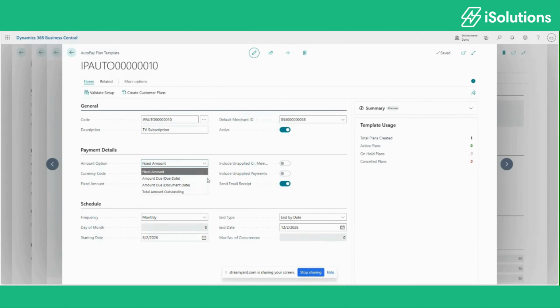So the fixed amount and the total amount outstanding, those are going to work just like you're taking an on-account payment. So it's going to pull in the amount that's needed, and then you're going to be responsible for going in and applying those to invoices. The amount due with due date and document date work just like when you're taking a payment through a pay link, or if you're entering a credit card on a document, it's going to create the cash receipt and auto apply them to the documents and close them out when they're full payments.